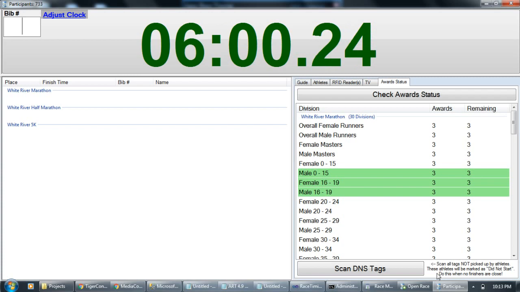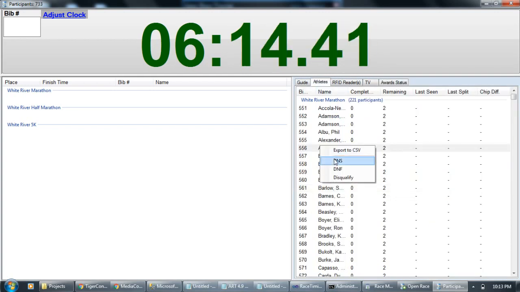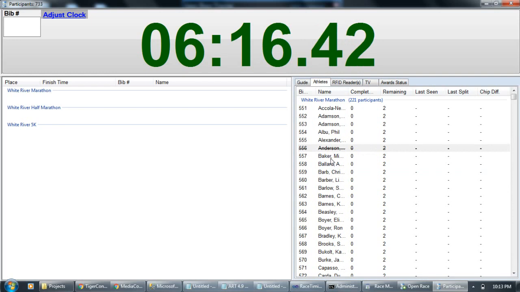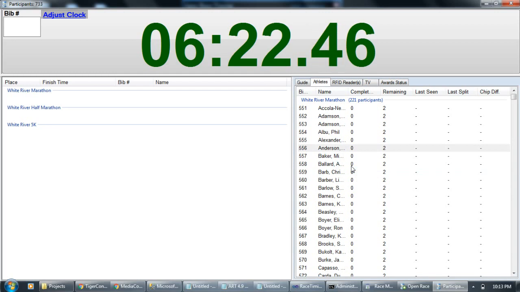And if you do mark a tag as did not start, and then someone shows up late and says, well, I'm still going to run, who knows what could happen, it'll still capture a time for them. You'll see in the athlete tab that it crosses their name off, but you'll see a time next to them. If you want, you can right click and redo or undo the DNS. If you click DNS, it gives them a DNS. If you do another DNS, it simply removes the previous DNS.